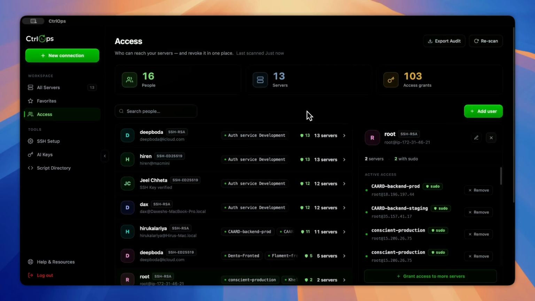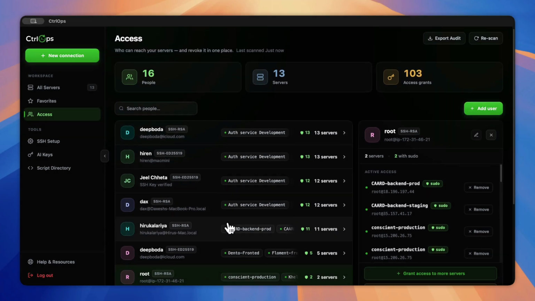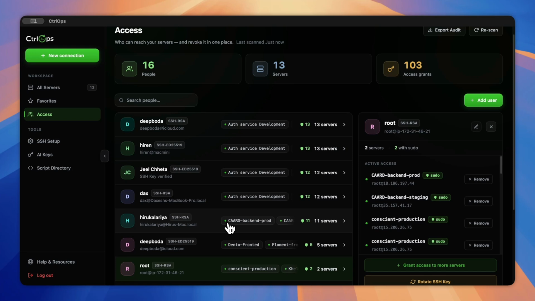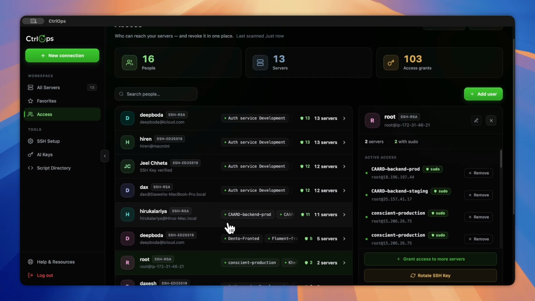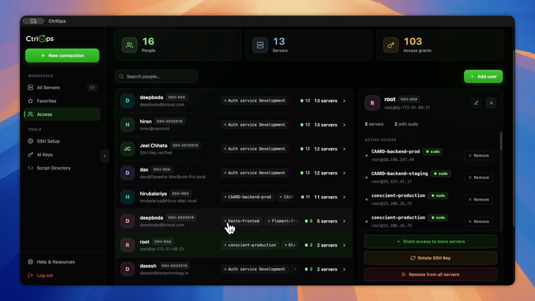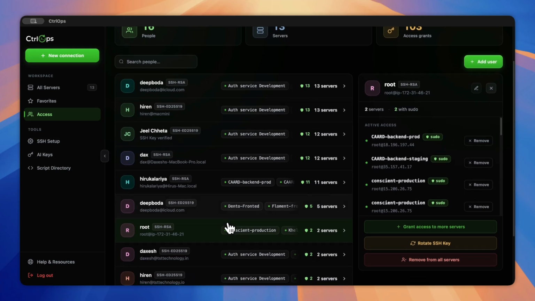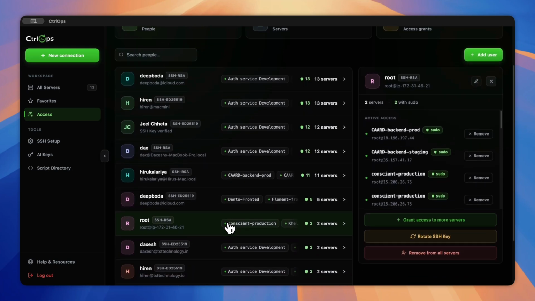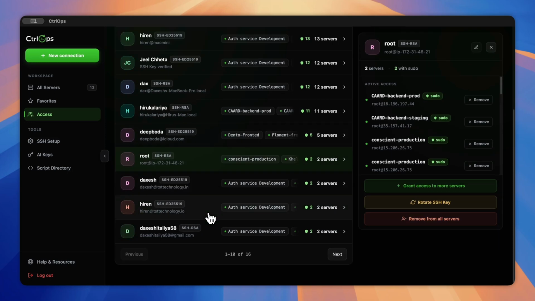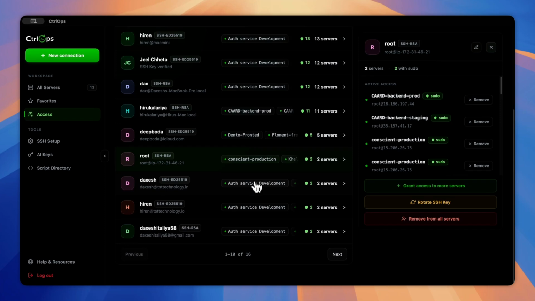As an owner or team lead, this is not just a convenience feature. This is control. Because if you do not know who has access to your servers, you are already carrying a security risk. With CtrlOps Access Management, you can see it, review it, and revoke it, all from one place. CtrlOps. Manage server access with clarity, offboard safely, and stay in control.